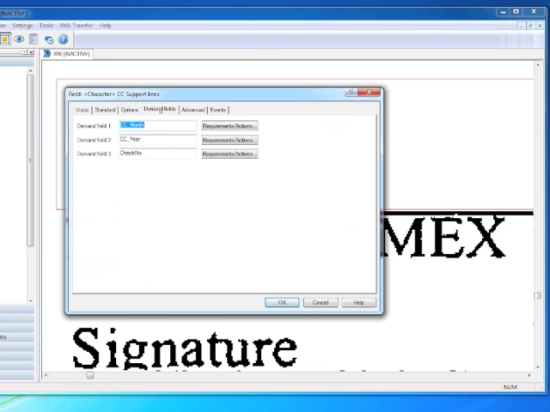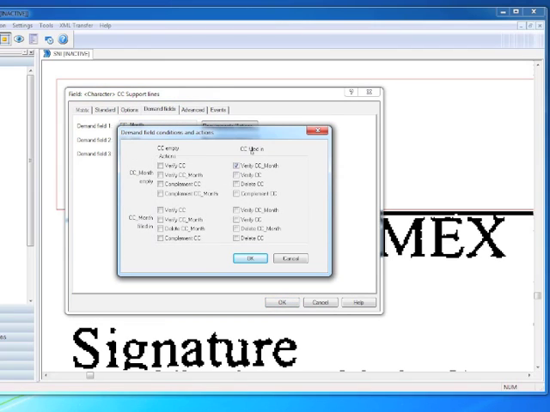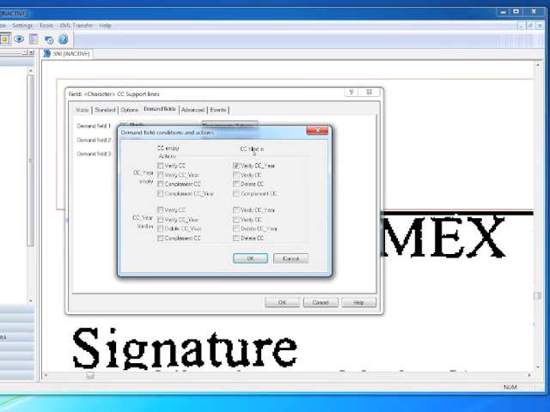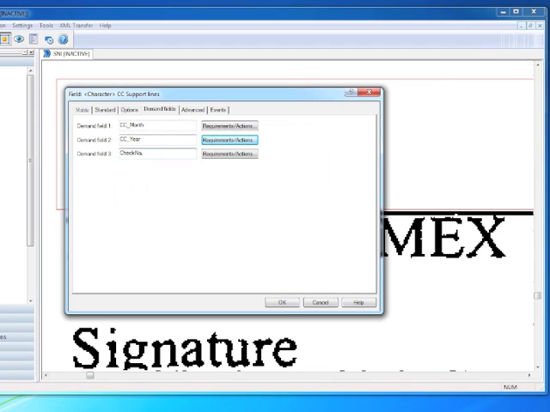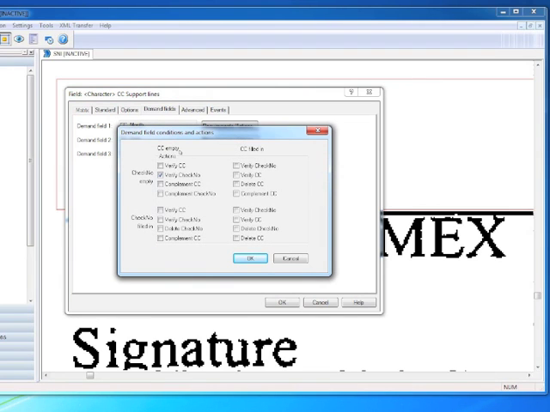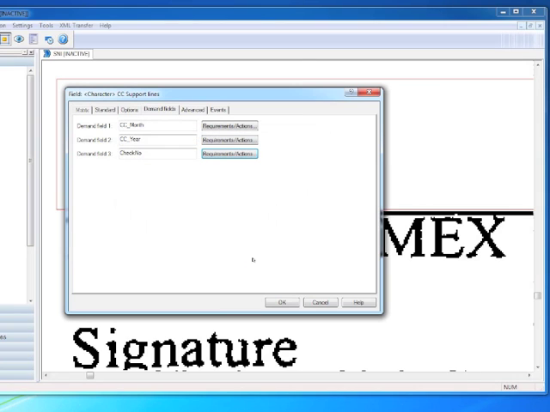On the demand fields, we also have the credit card month and year, which are going to be required for processing a credit card. So if the credit card number is filled in, we want to verify that we have a credit card month, and with the year as well. If the credit card's filled in, we want to validate the year. Also, we have the check number here. So in the event that the credit card number is not filled in, it's empty, then we want to verify that we have the check number.